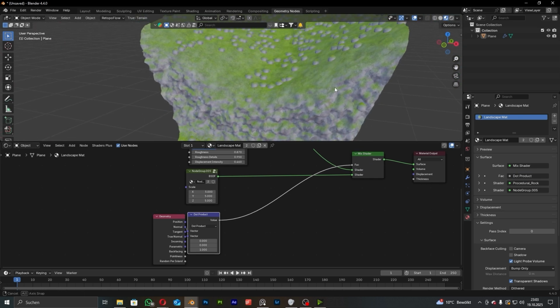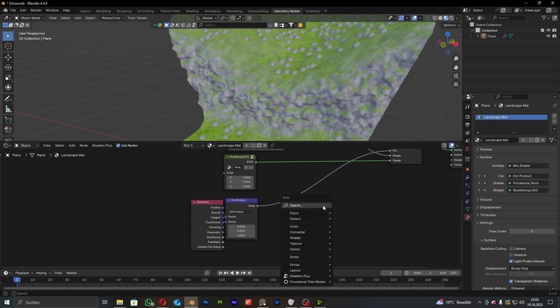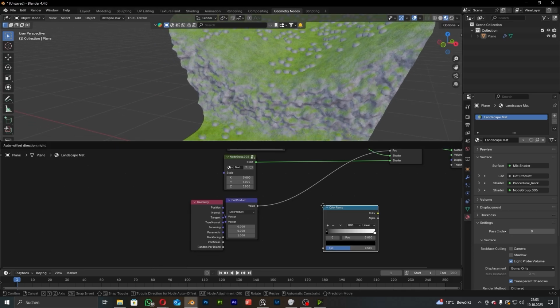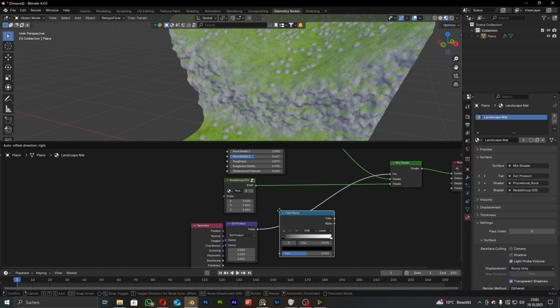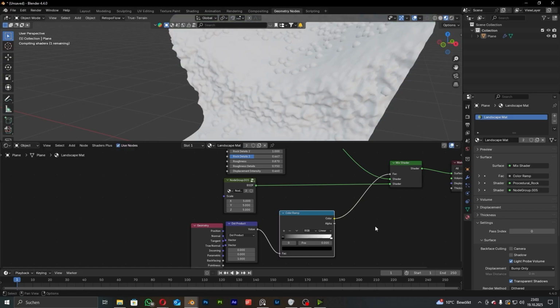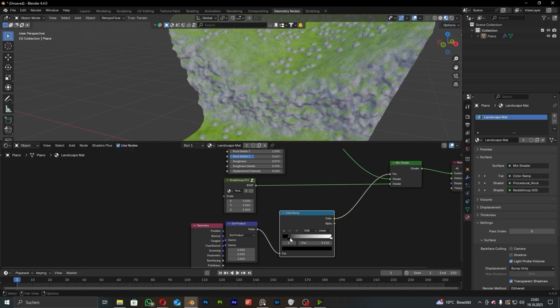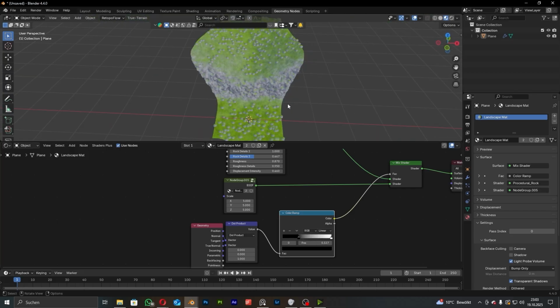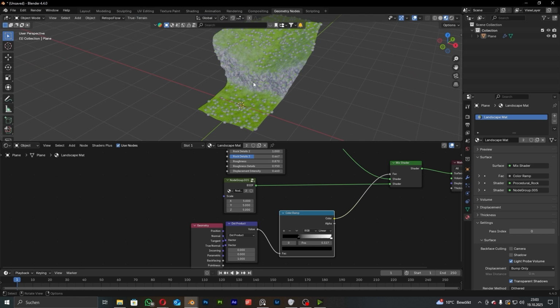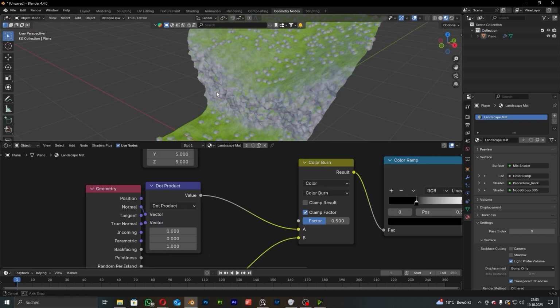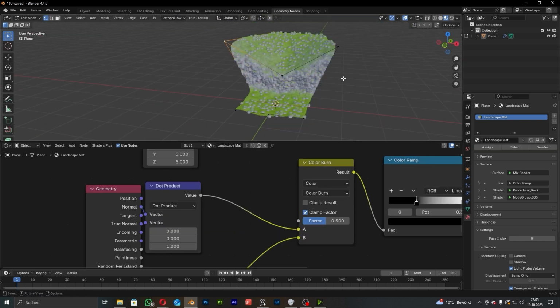To get a bit more control of how it looks, you can just take a color ramp, put it in between the factor and the dot product, and start tweaking it. You see, it's kind of a threshold setting. I think something like this looks good. So now we're getting this rock material here and grass here. And yeah, that's pretty much it.